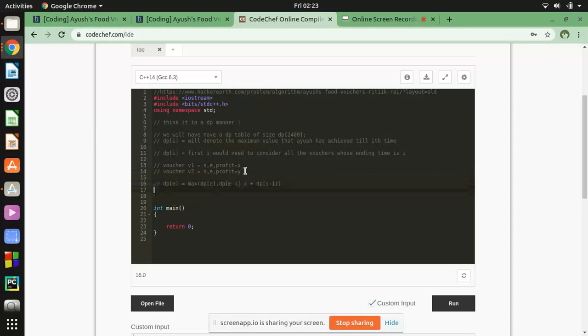Okay, let me again explain this thing. Suppose voucher V1 comes and the starting time is 9 a.m. and the ending time is 10 a.m. Profit is X, right? Again, voucher V2 comes, starting time is 9:30 a.m. Okay, the ending time is 10 a.m. Same ending time. Profit is Y. So what would be my DP of E? And only these two jobs are ending at E.